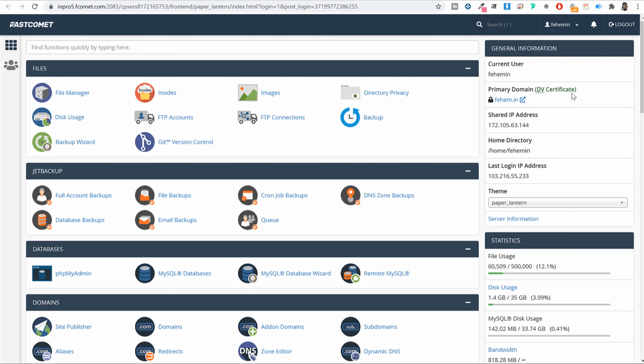I can see DV certificate is written over here, and I have my lock pad over here, which means that SSL is already installed and activated on my domain name. But for you, if you see any problem over here, any error, or if it does not show DV certificate, you can do one thing.